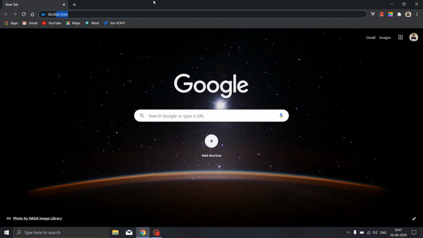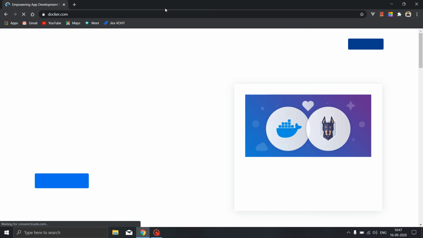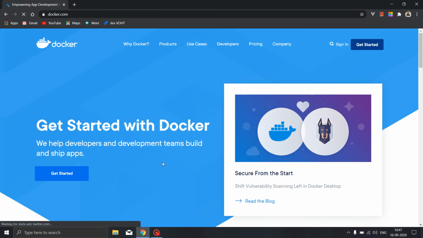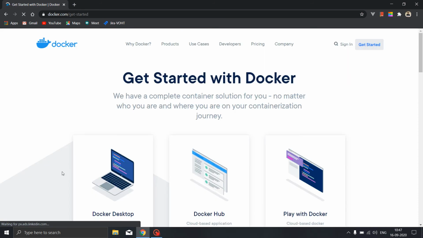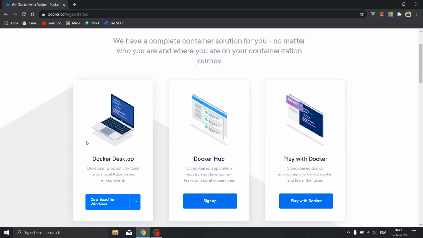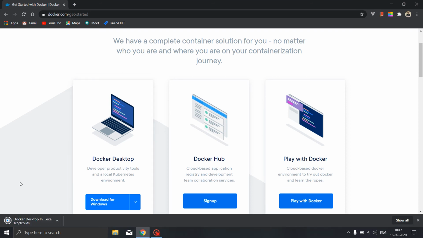So for installing Docker, first of all, we will visit docker.com. We will click on Get Started over here. We have to install Docker on Windows operating system, so we will click here. This will start downloading Docker.